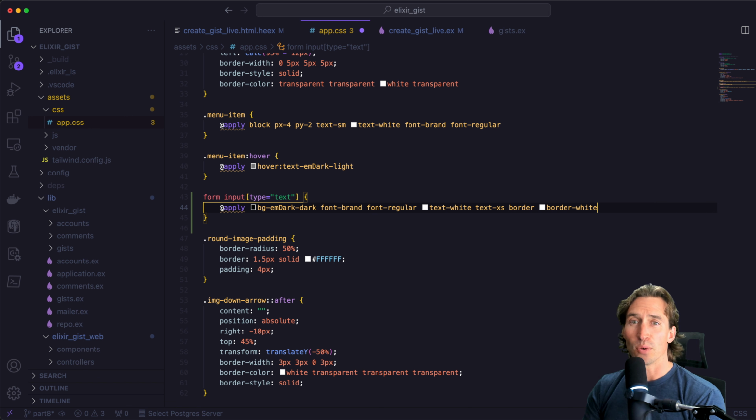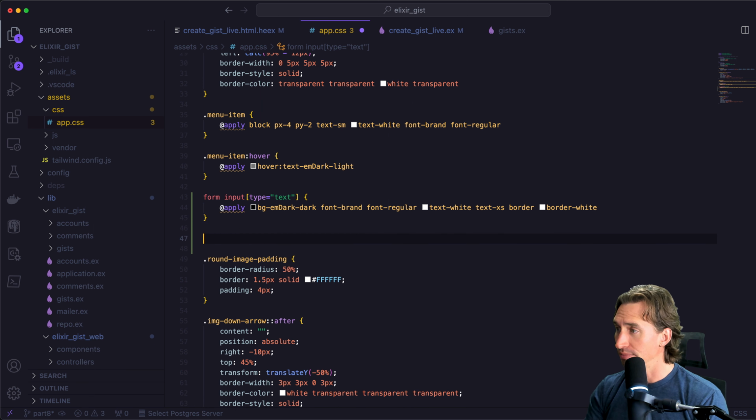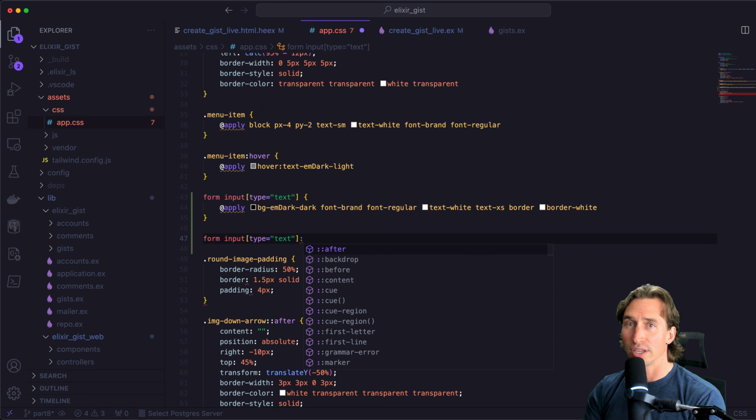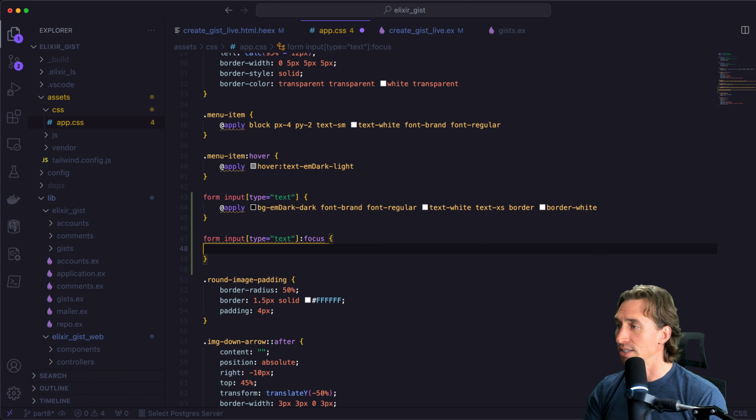All right. And while we're here, let's add a lavender border when the input is in focus or selected, okay? So same thing, we're going to do form, input, in square brackets, type equals, and this is for our type text. And now next to this, we do our colon, focus. You should recognize a lot of this. We've done this a lot.